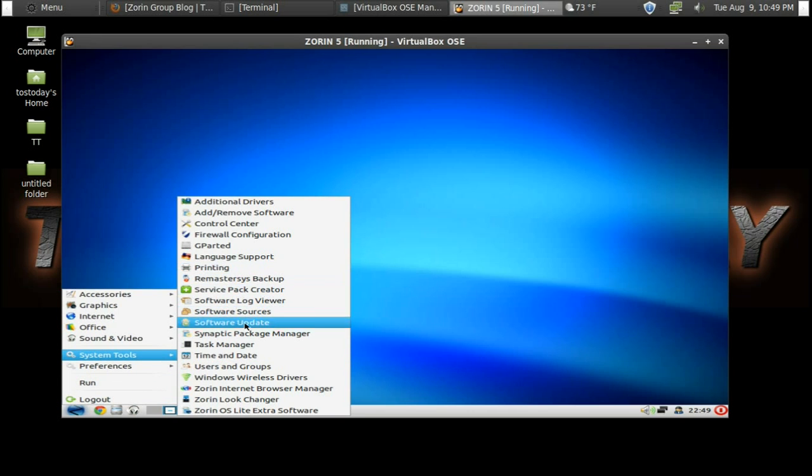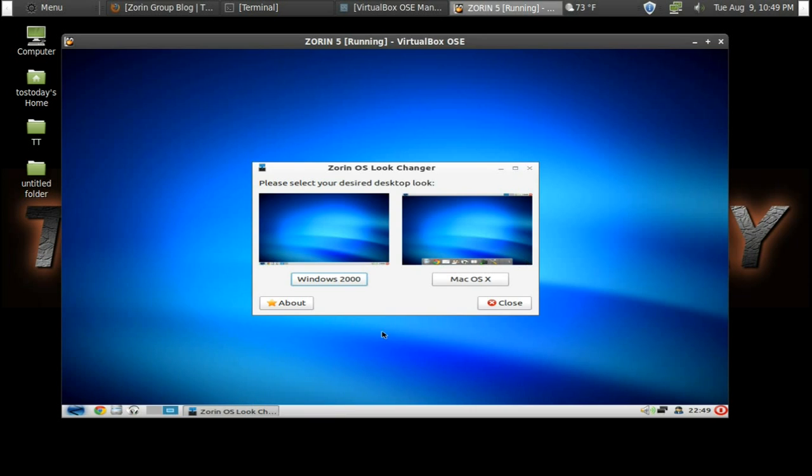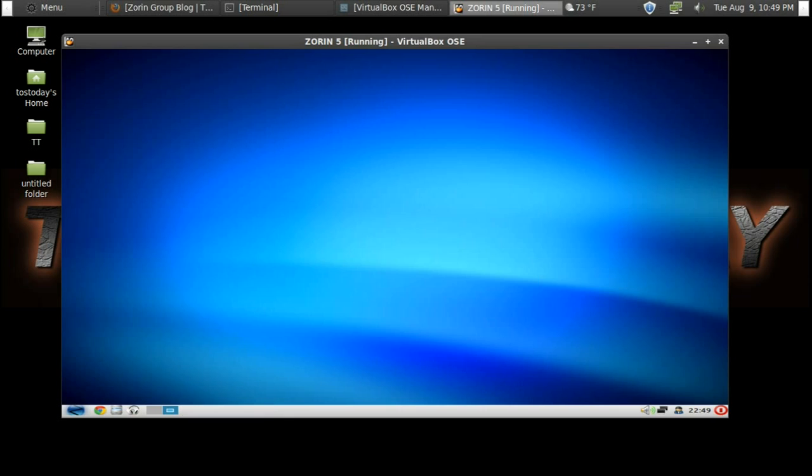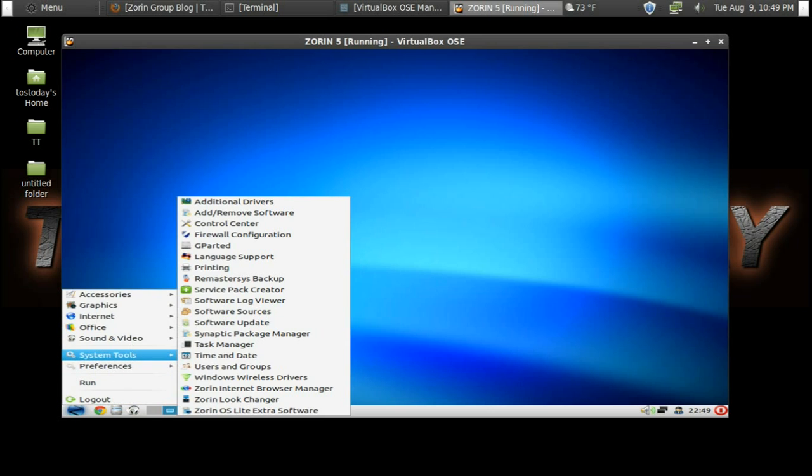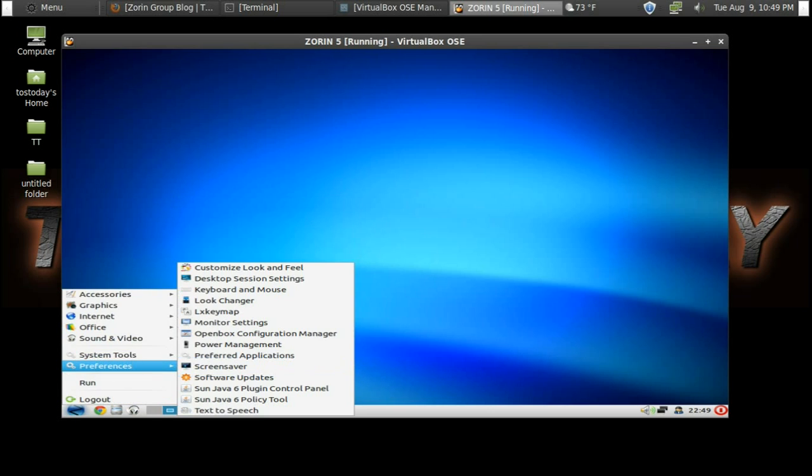Let's see. Back to System Tools. Let's take a quick look at the look changer. And for this, you have your choice of Windows 2000 and Mac OS. I'll leave it like this for now. With the premium editions, such as Ultimate, Gaming Edition, I believe you get a total of 6 choices. Alright, so far this has not crashed or glitched inside the VirtualBox. Very nice. Let's see, we were at System Tools.